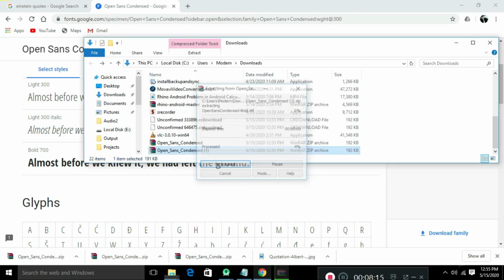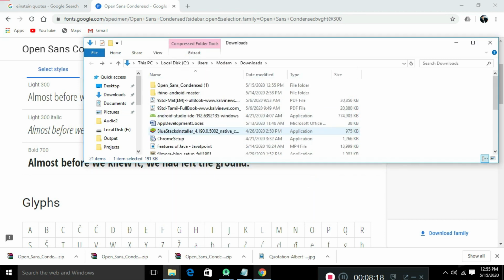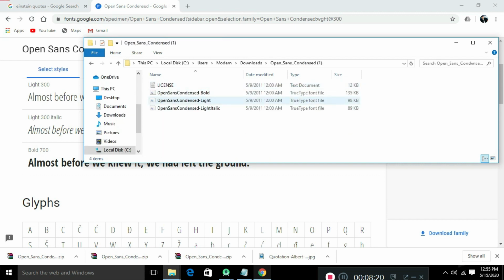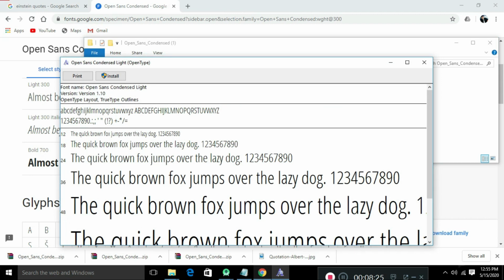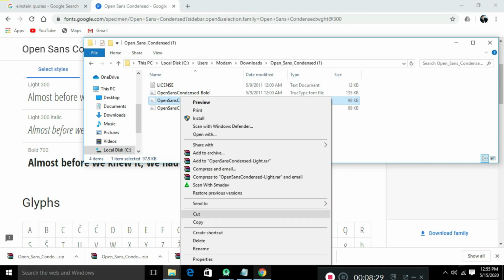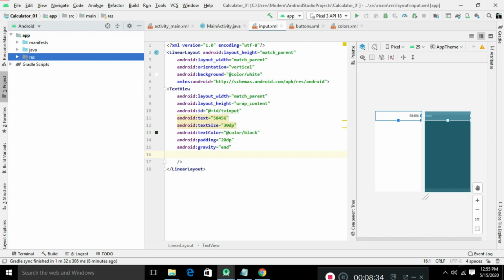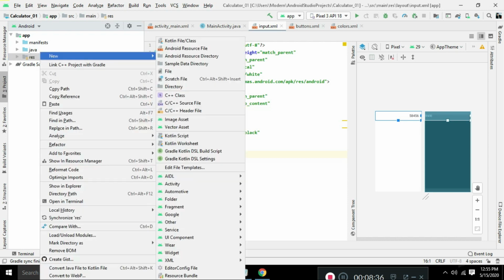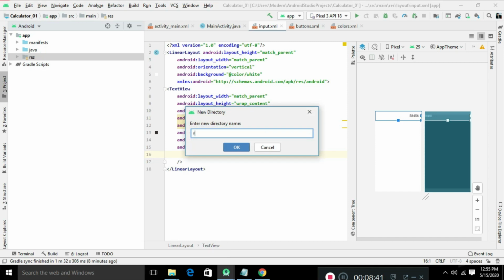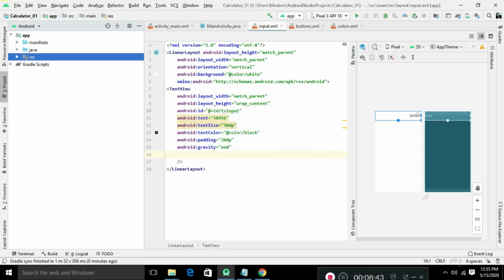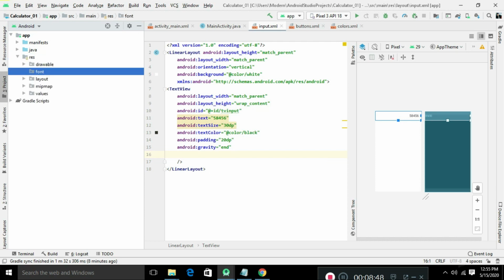Click on the font you will implement in your project. Open and verify that font. Then you will copy that font. Open your project. I click on your res folder. Click on New, then click on Directory. One pop-up window is open. New directory. Enter your directory name. I will give my directory name as fonts. Then open and verify. You will create a font file. Then you will paste your font file.